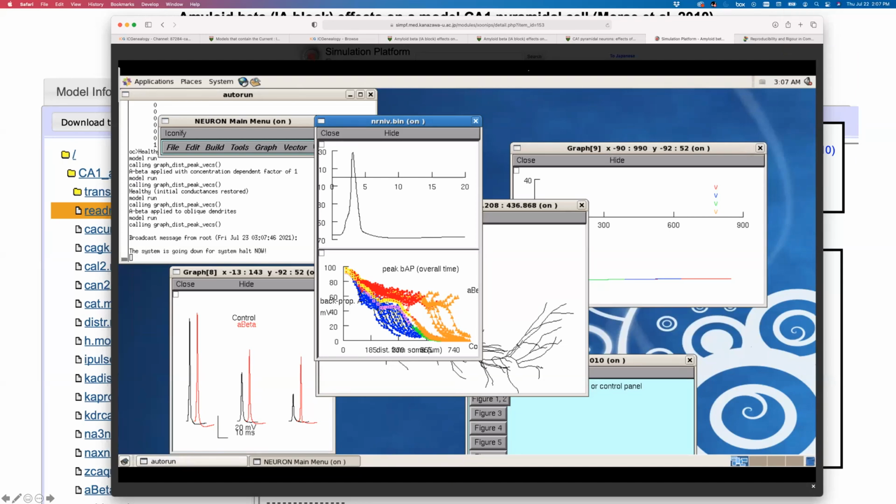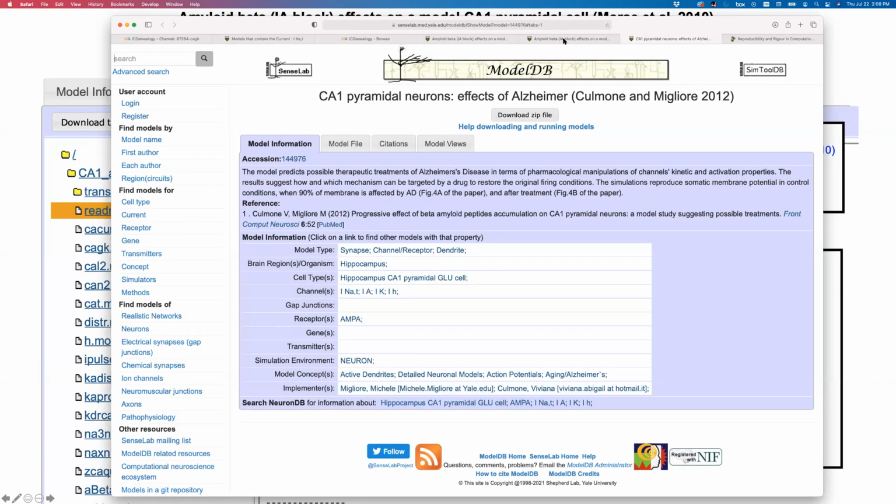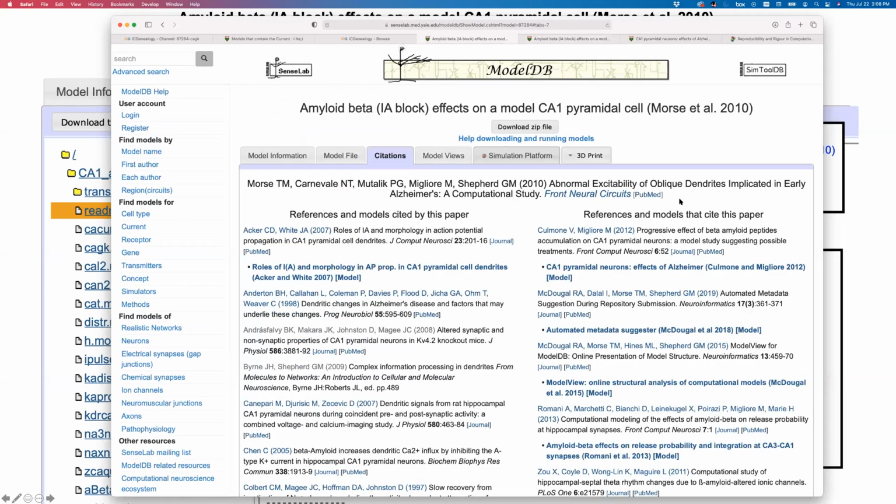What this really illustrates, though, is ModelDB's interoperability with other online resources. That simulation platform is developed and maintained by somebody else at a different institution, and our resource, ModelDB, and their resource, simulation platform, are able to interact transparently for you. Whether or not it's actually useful in any particular case depends on the model, but it sure allows you to do things without actually having NEURON running on your local machine.